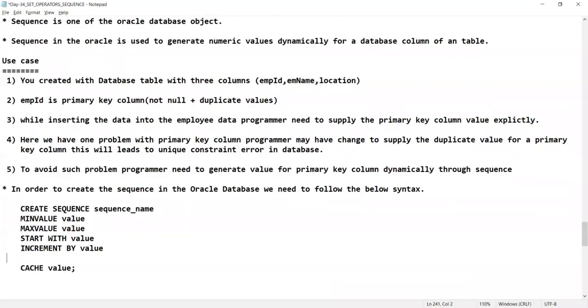And then you can go for what? The cycle and the no cycle as well, sir. Okay, cycle or no cycle as well. That is the syntax for the sequence, sir. Create a sequence name, sir. This is a user defined name, sir.